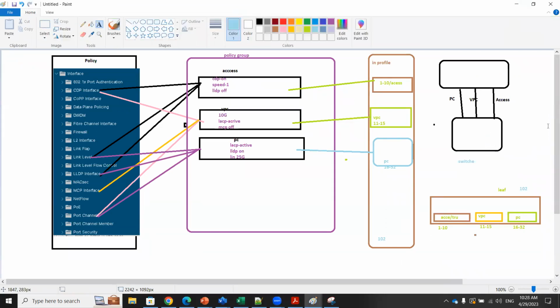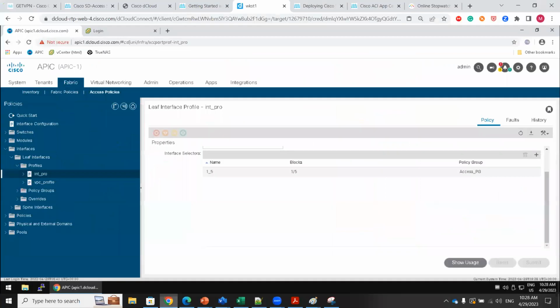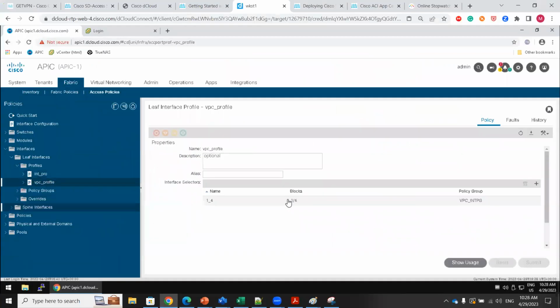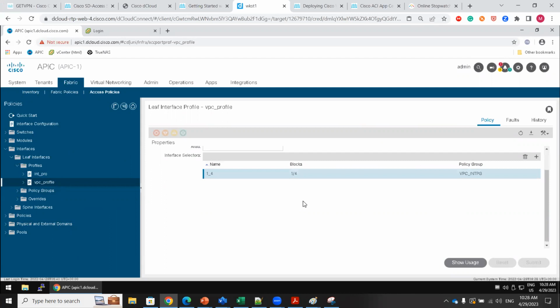Vijay, you are creating a global profile, right? So in that case you are specifying that 1/4 port for all the leaves, which will be for VPC. No, as of now, we are not specifying any switches here. If you want to use this particular 1/4 for all the switches, then under the switch profile, you have to select this profile.